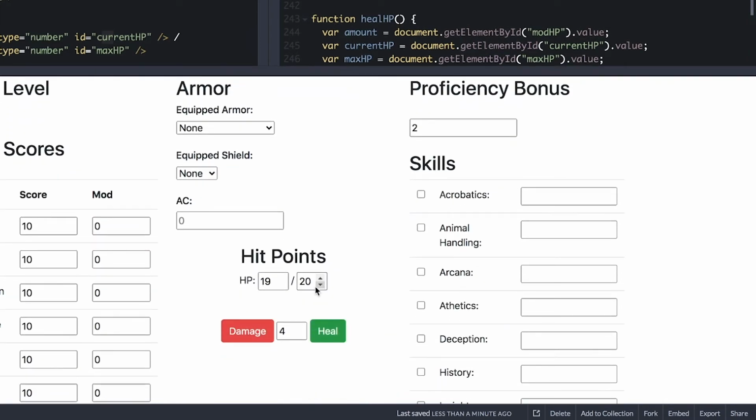Oh, well, let's try doing it this way. Let's go ahead and set it to less than, because we didn't put our else statement in there. So let's say like 12, and we're going to heal 4. Still not working.